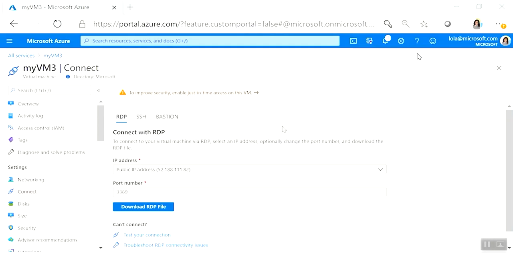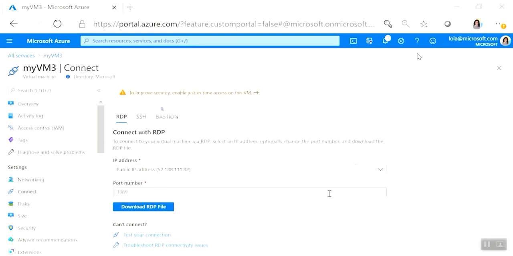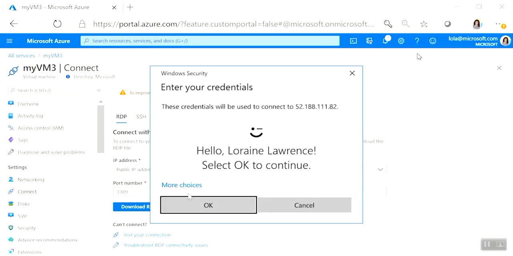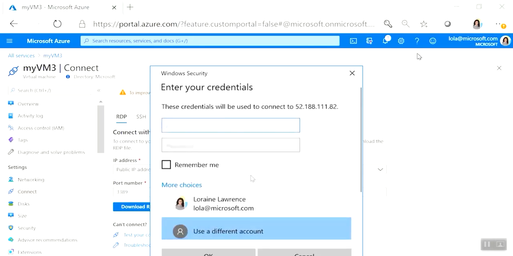File is downloaded. Okay, it can't verify the identity of the remote connection. I know it is, it's me, so I'm going to connect. I need to sign in as another user, signing in as a different account.